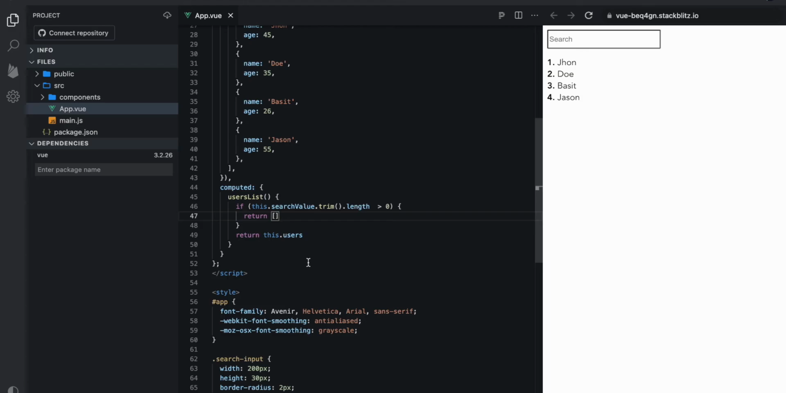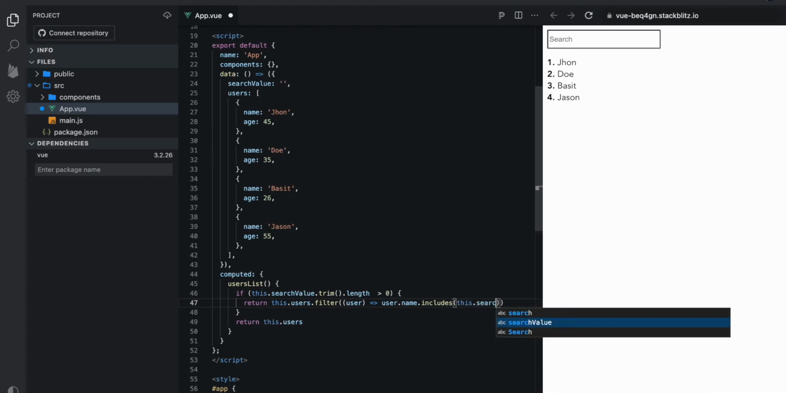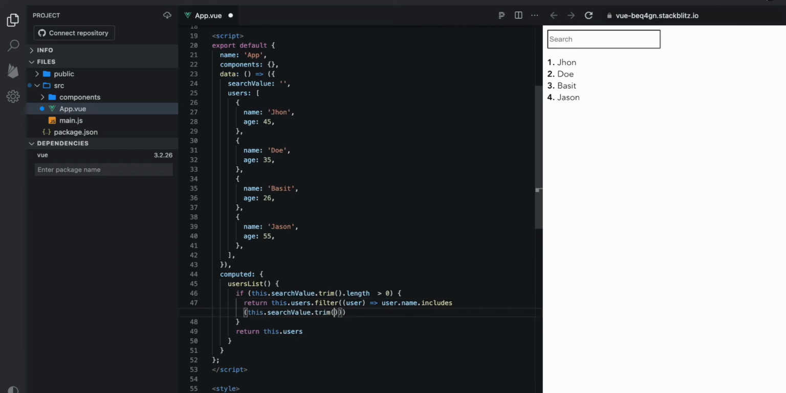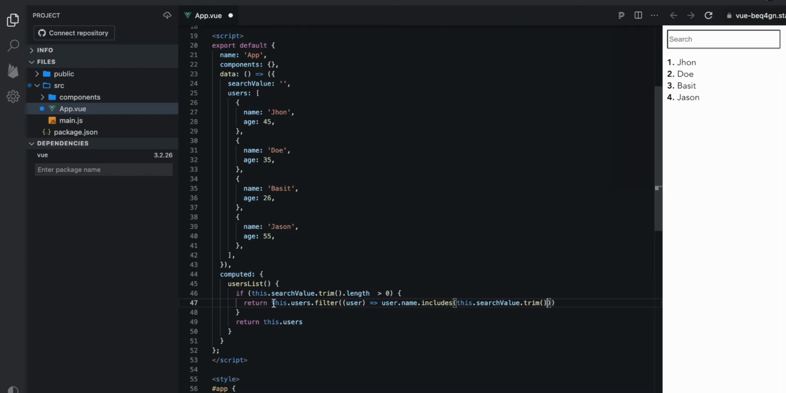So what we can do is we can say return this dot, okay, so now we need to filter. We need to filter the users array. So we can say this.users.filter for each user, if user.name.includes, we're going to check for substrings also, this.searchValue.trim, then. Okay, so we're looping through the users and for each user, if user.name includes the value being entered here, then return those items from the array.